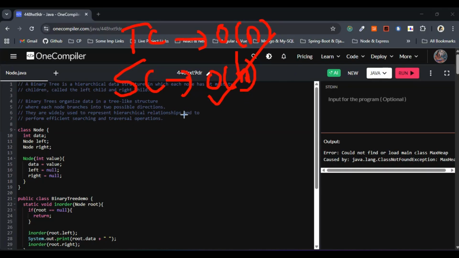So this is it for the binary tree. Next, we'll be discussing the topic binary search tree. For now, this is it.